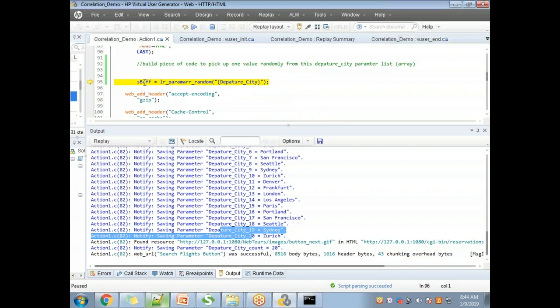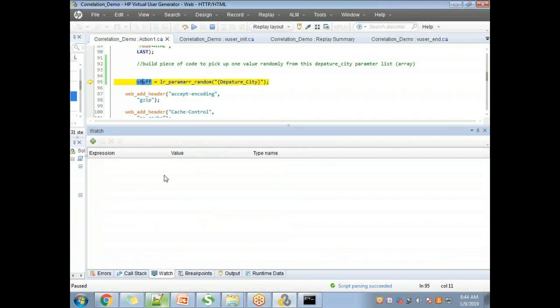Let's watch this value called sbuff. If I wanted to see the value for sbuff, where will I be able to see that value? Either you have to print it out using LR output message, or you can see it in watch. Right click, add to watch. Right now it is null, because as soon as you declare it, the default value for any string will be null. Now, as soon as you execute, this function LR param array underscore random will pick one city randomly from this list of 20 departure cities, and that value will be assigned to sbuff.